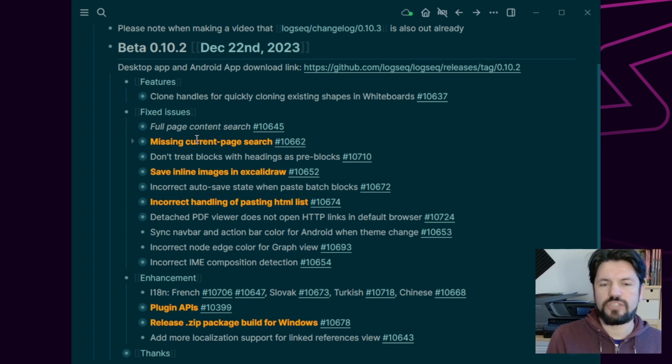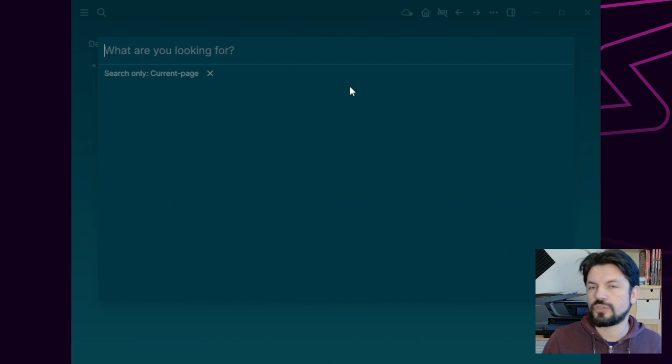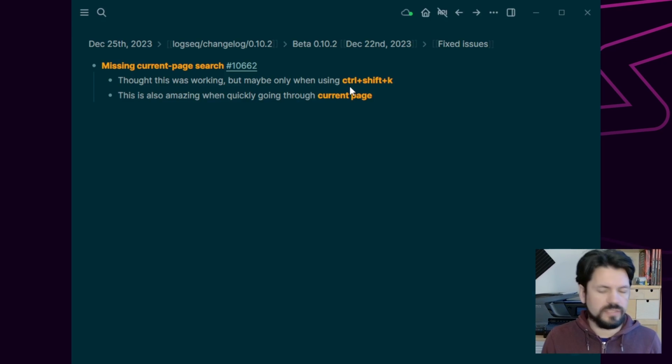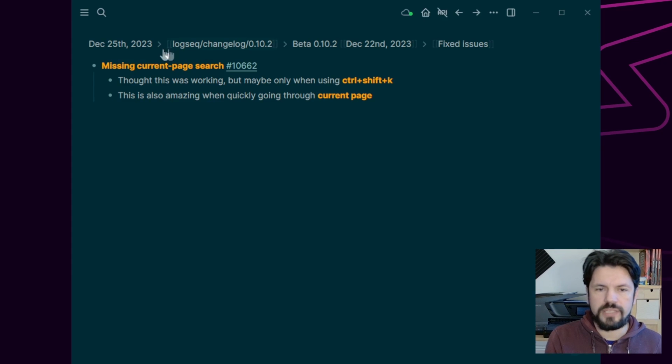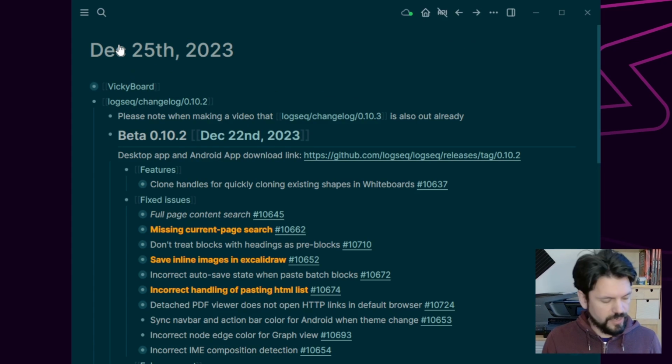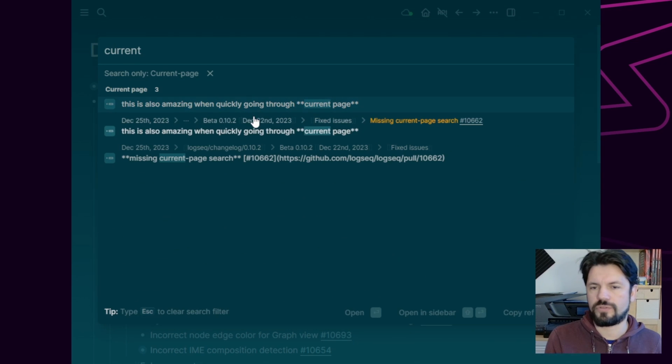Then the next issue was a missing current page search. So what it does is with Control Shift K, if you press that one, you can search within the current page. It's not perfect because it only searches inside the current page. And if you're in a sub bullet, like I'm here, it won't find anything. So if I do current, no results. But if I go up to the page, which is in this case December 25, and I do the same thing, then this thing returns and I can click on it to get there.